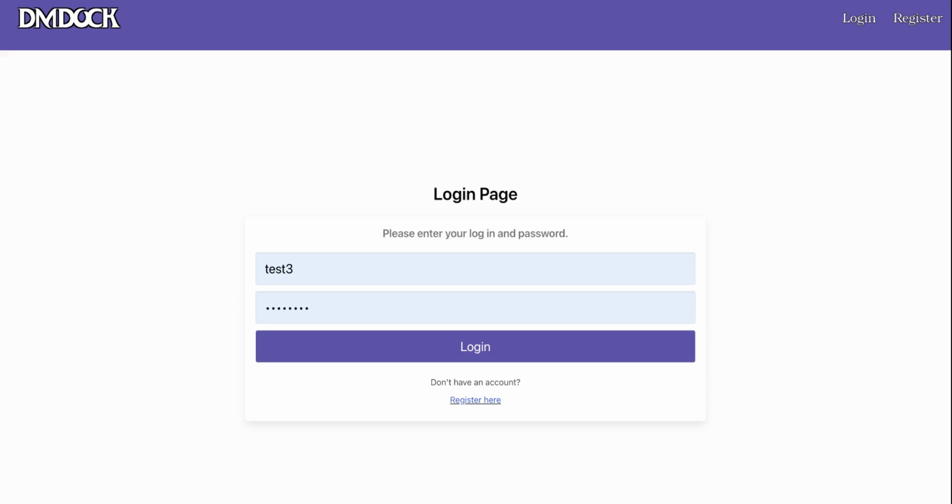Dmdock is a full stack application. The backend is built with Python and Django, as well as Postgres. It uses JWT tokens for user authentication, which I will show you in just a moment. And the front end is written in JavaScript with React. I was able to add in a lot of really cool features that I'm super excited to share with you after we log into the application.